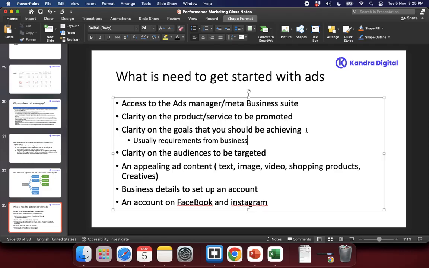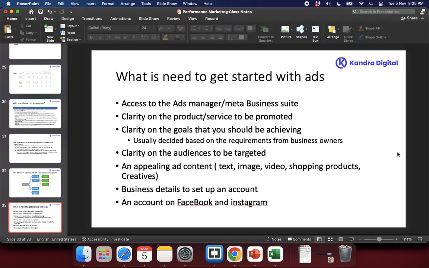The requirement from the business owner. It is usually decided based on the requirement from the business owner. Correct? This is the fact, right? This is the scenario: they come to us and tell us, I am into so and so business, I want leads. And some person came to me and said, I don't care about the leads, I don't want leads, I want people to know about me. Right? So it's usually discussed by business owners.